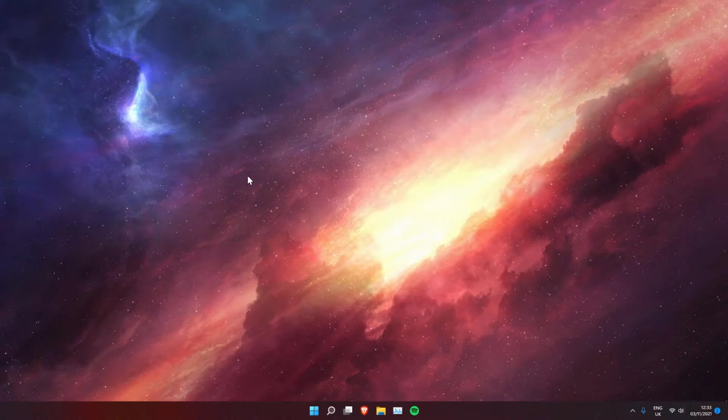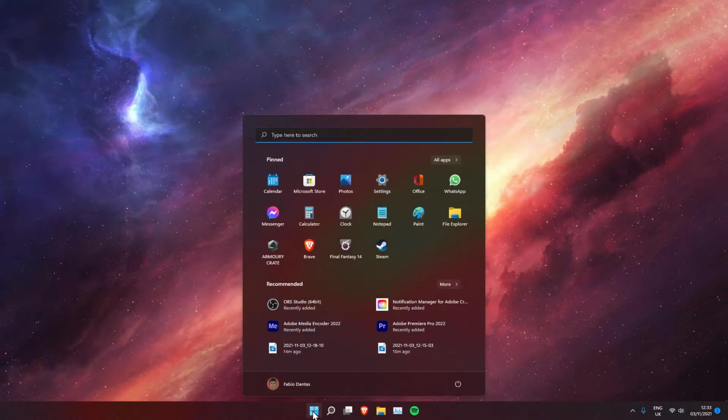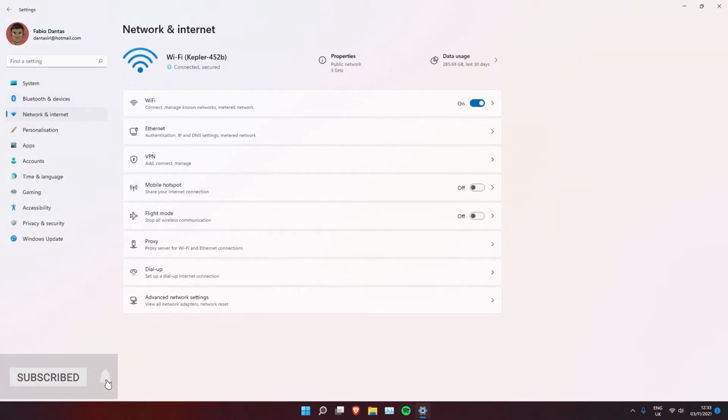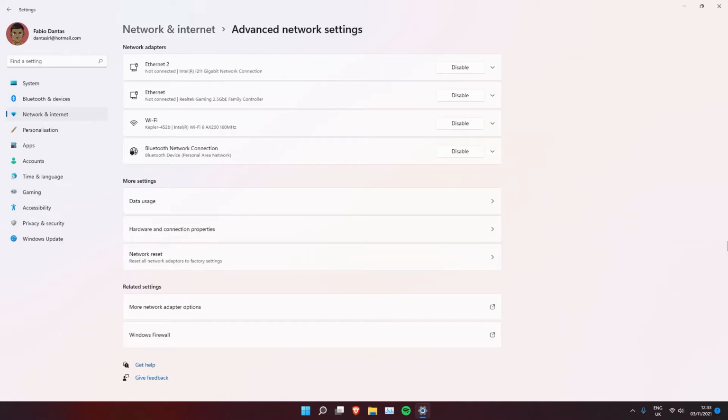All you need to do is click on the Windows icon and then go to Settings. On the left, go to Network and Internet and then Advanced Network Settings. Here you'll see the list of all your adapters, so you have Wi-Fi, Ethernet, and so on. All you need to do to disable them is click on the disable button here. If I want to disable this one, I click here, it's now disabled, and to enable it, I click on it again, and it's now back online.